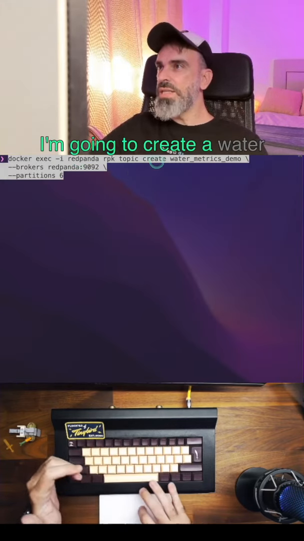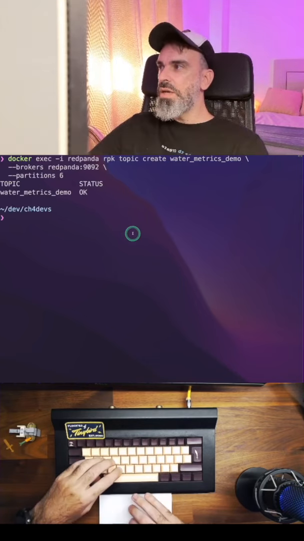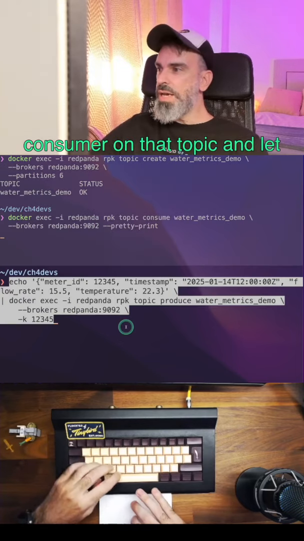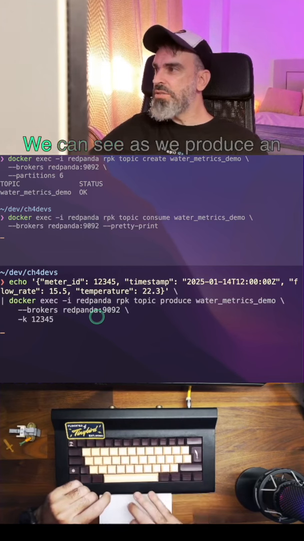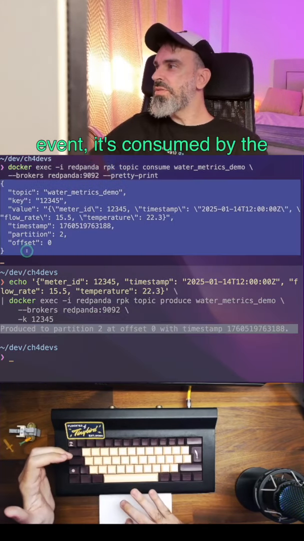I'm going to create a water metrics demo topic with 6 partitions. Now I'm going to open a consumer on that topic and let me produce an event to that topic, so we can see as we produce, an event is consumed by the consumer.